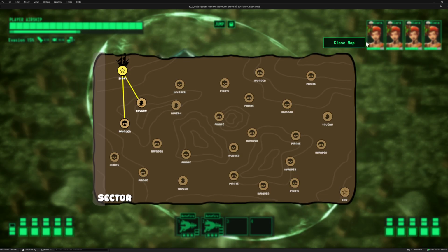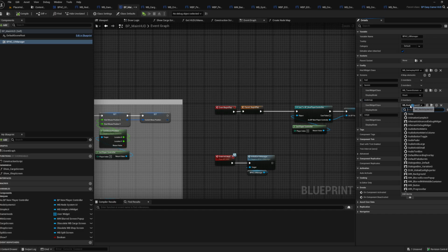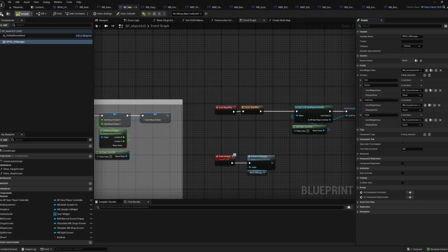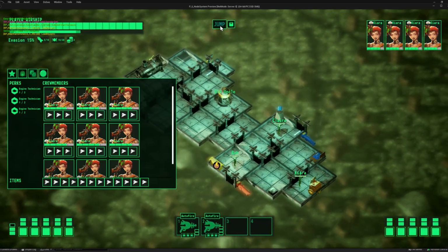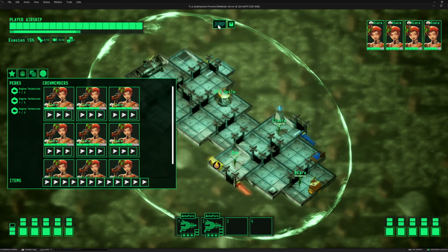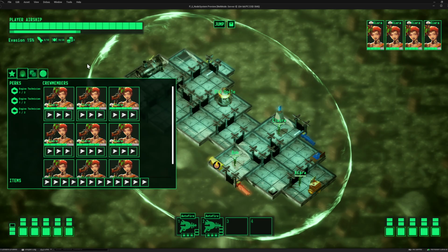Yeah, I can also do it for the node map. I can do that too. So node map, switch this to the cargo screen. See, if I press the jump button now, it shows the cargo. Very nice. And I can still interact with it and everything.